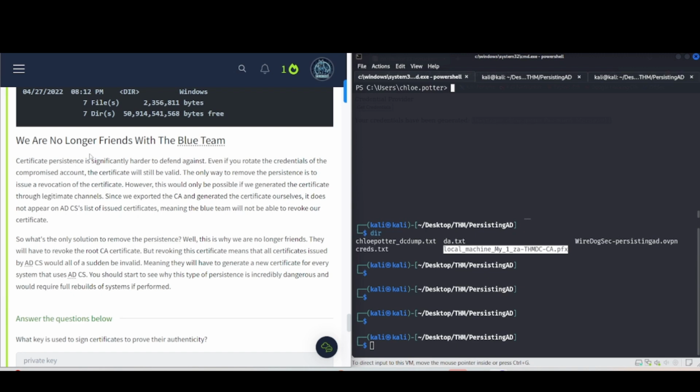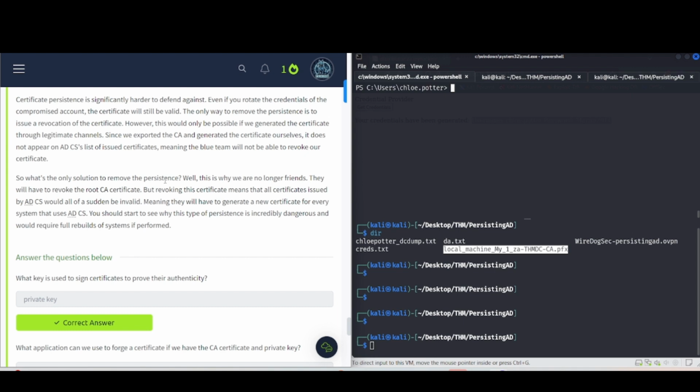Certificate persistence is significantly harder to defend against. Even if you rotate the credentials of the compromised account, the certificate will still be valid. The only way to remove the persistence is to issue a revocation of the certificate. However, this would only be possible if we generated the certificate through legitimate channels. Since we exported the CA and generated the certificate ourselves, it does not appear on ADCS's list of issued certificates, meaning the blue team will not be able to revoke our certificate.